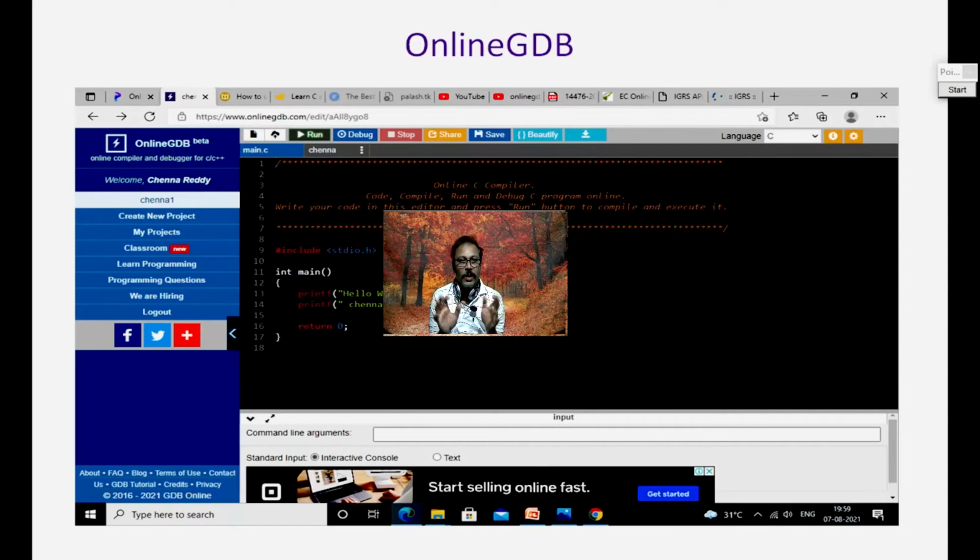Now, what is this one? What happens if I press this one? How to debug, etc., etc. Those things are not required for you. Just first get comfortable initially. Maybe restrict yourself to Turbo C.